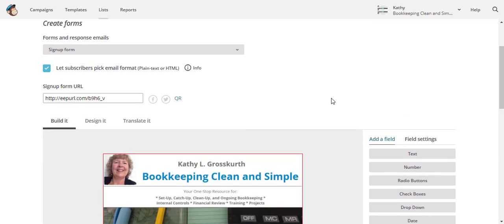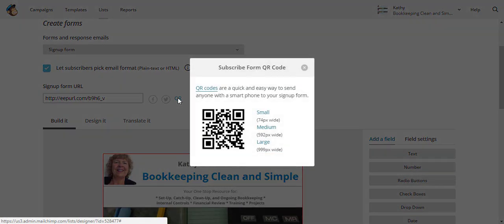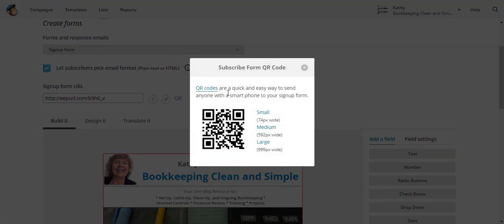It's really almost automatic. So when you go back up here to the top where you see sign up form URL, you'll see over here where it says QR. If you hover over that, that's a hot link that says get a QR code for your sign up form. Once you hover over that, you can click on it, and you'll see a little pop-up come up. You can either get a small, medium, or large, depending on which size you want. I'm just going to go ahead and click on the large so you can see it.